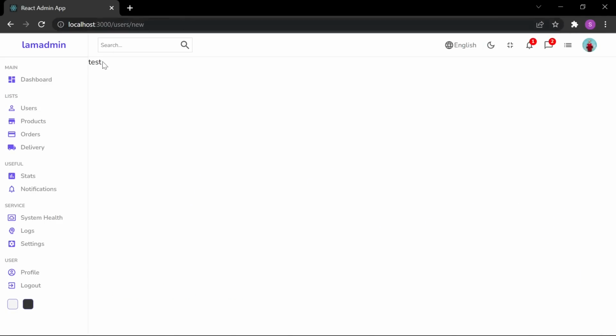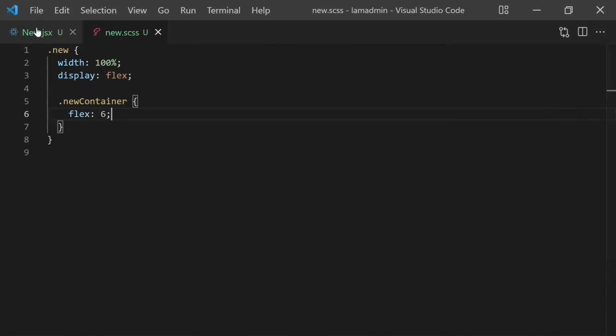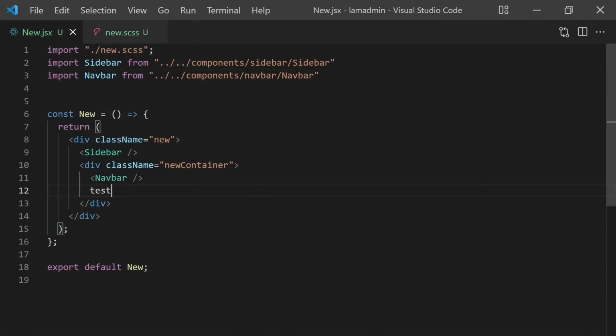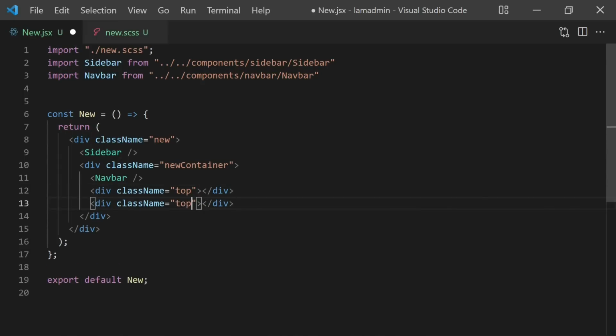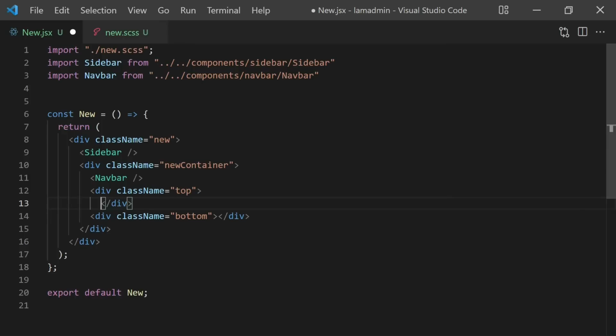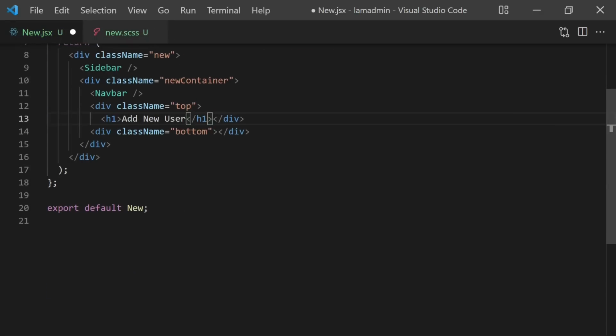Okay, firstly I'm gonna create here a container which includes our title. It's gonna say add new user or product or any other lists. I'm gonna close my sidebar and I'm gonna come here and let's say top and bottom. Inside top we are gonna add h1 tag and it's gonna say add new user. Of course we are gonna change it later.